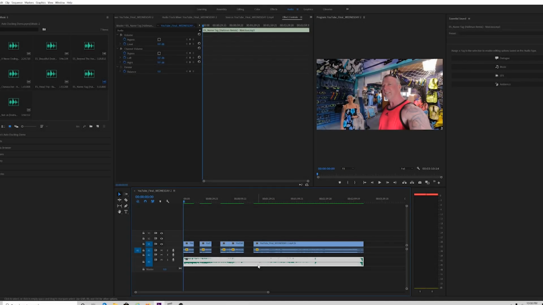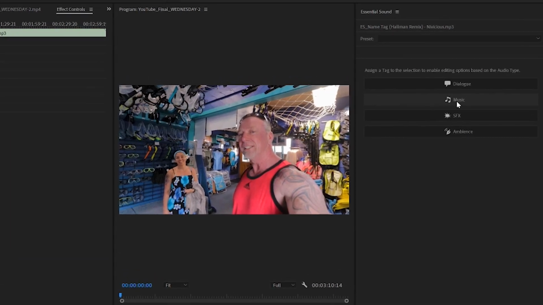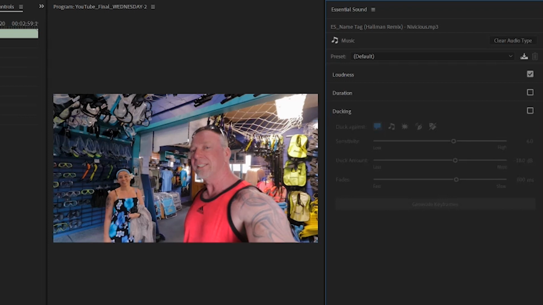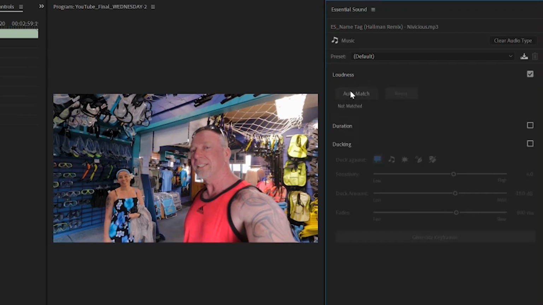If you go back into your Essential Sound panel, which we spoke about earlier, just select your music track from the project, and then here on the right, you'll assign this track as music type. Now you'll see here the ducking feature. First, just set the loudness to auto match. This is going to bring your music down to the standard. Remember, we spoke about that earlier, and it'll be -25 LUFS. You'll also see that here in the waveform as it's all been brought down.